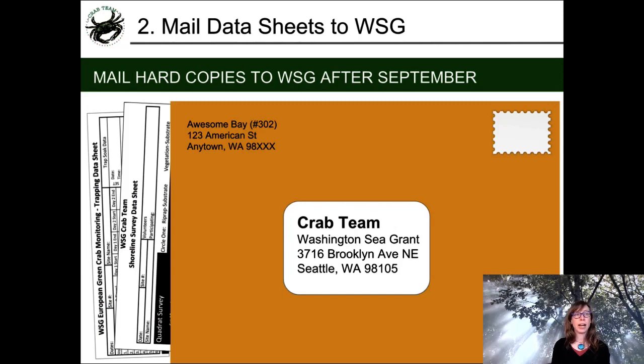And if you ever forget the address, or lose the envelope that the data sheets need to be mailed to, that's on the Crab Team website and in the footer for the Crab Team emails. So that's all that there is to Crab Team data submission. It's actually a fairly straightforward process once you get in the rhythm of it. But if you have any questions, do feel free to give me a holler.